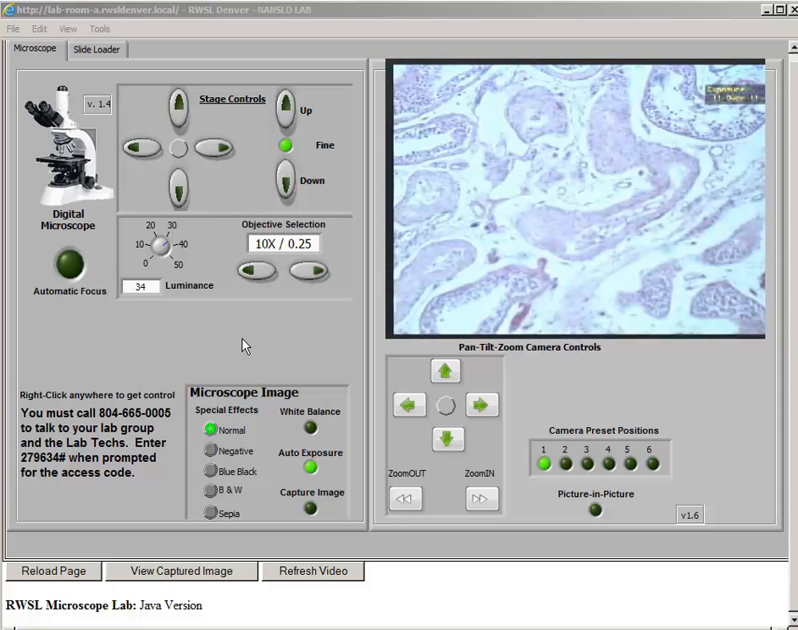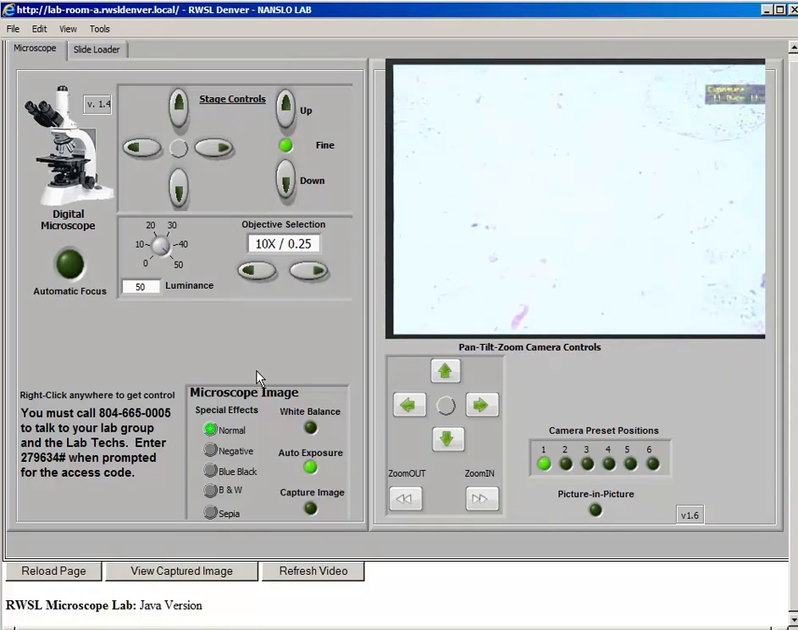To reduce the illumination, begin with auto exposure turned on and adjust the luminance control up. Wait for the camera to automatically adjust the exposure. Then turn off the automatic exposure and adjust the luminance control downward until you get the illumination you want.